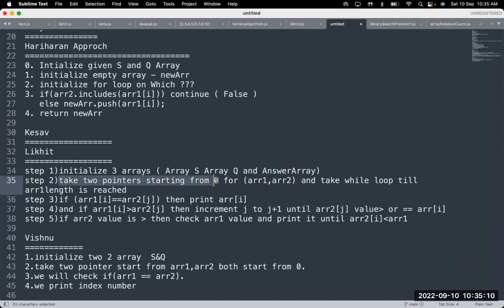Step 2: take two pointers starting from 0 for array one and array two. Pointers, meaning you are going to create two for loops, right? No, I took two pointers, start array one and start array two, initialized to 0. Fine. And I took a while loop, checking until start array one reaches array one dot length.